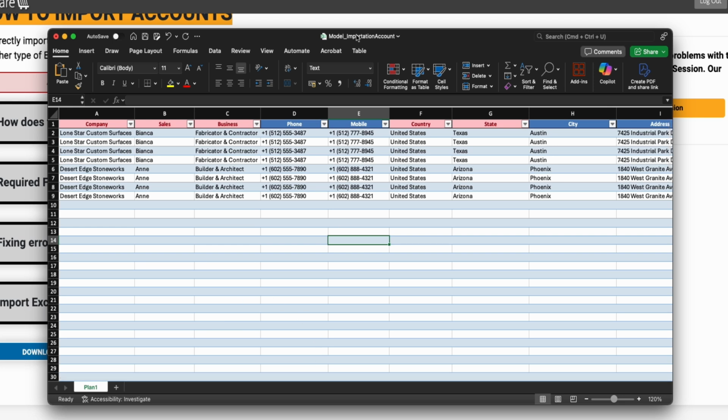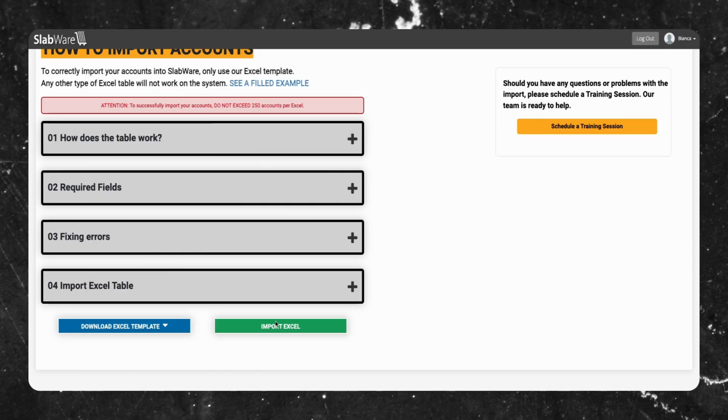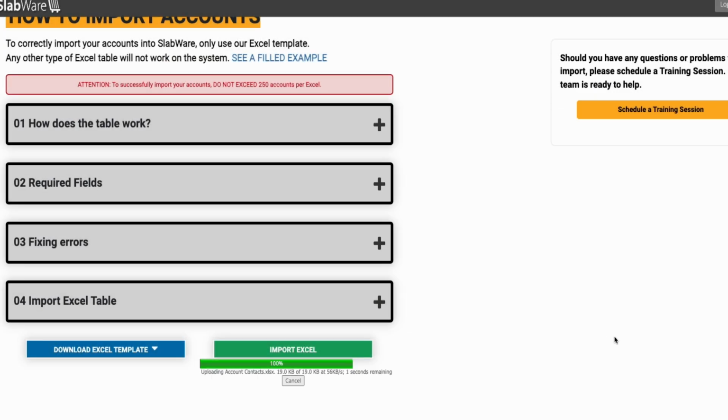Once the spreadsheet is complete, you can either rename the file or keep the original template name. After that, save the spreadsheet to your computer. Once the file is saved, we can import it. Click Import Excel, select the file from your computer, and then click Import Excel again.